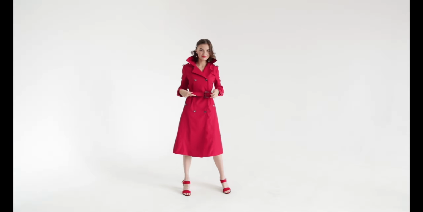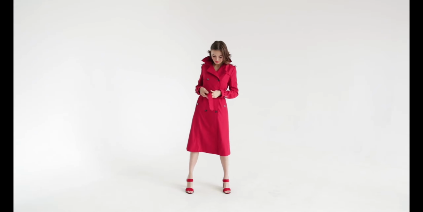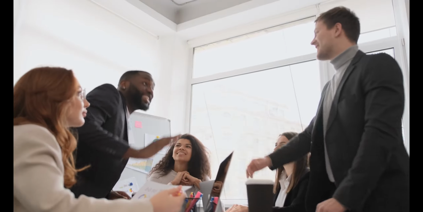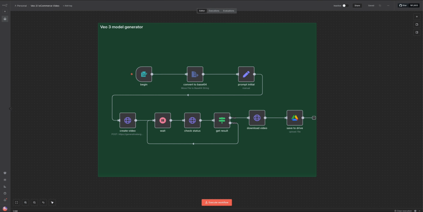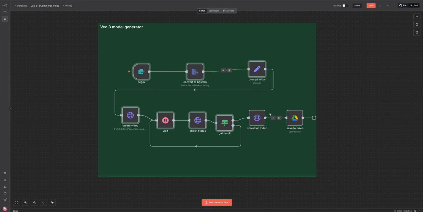You're about to see a virtual model put on any outfit and showcase it naturally. Exactly like the examples you saw at the beginning. Pretty exciting, right? Don't worry. Just like last time, I'm going to walk you through everything from 0 to 1, so you can build this N8N workflow yourself and end up with your very own automated e-commerce system.